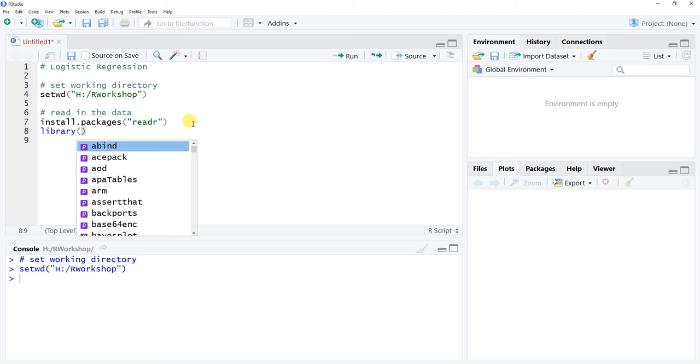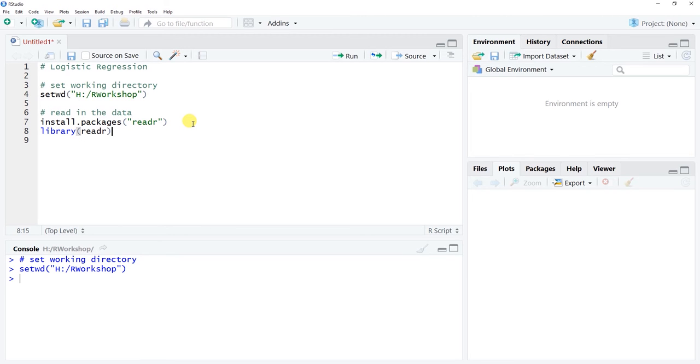At the very least, you need to use the library function with the readr package name as a sole parenthetical argument here, and definitely run this line so you can access the package and the function that we wish to use from it, which is the read_csv function. Let's call this data frame object that we're about to read in td, lowercase, and use the left-facing arrow operator to assign the data frame to this object.